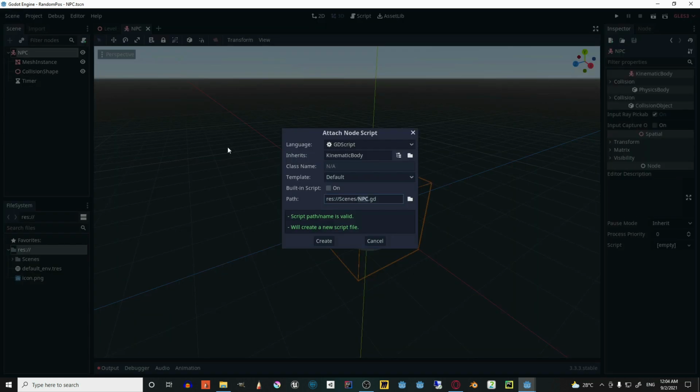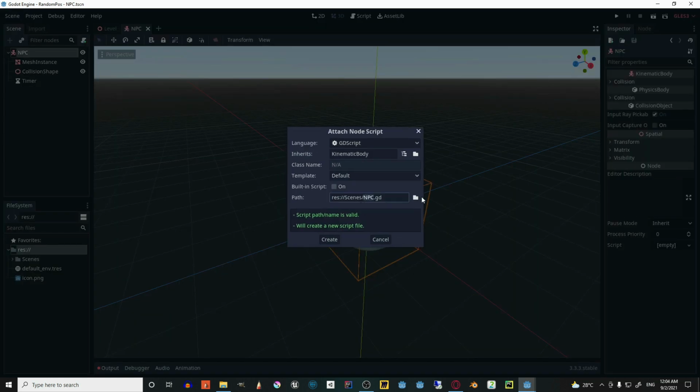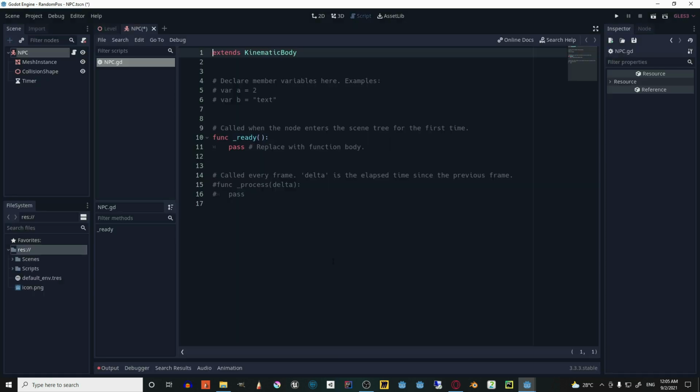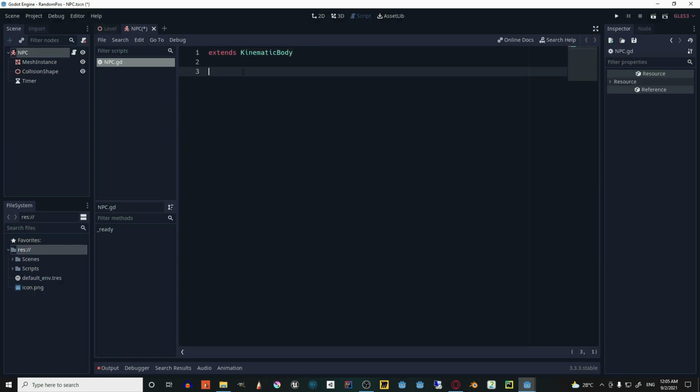So create a new script. Let's create a new folder for it. So go back to path, new folder. Let's call it scripts. And we're going to save it inside of that. Create, delete everything inside of it.